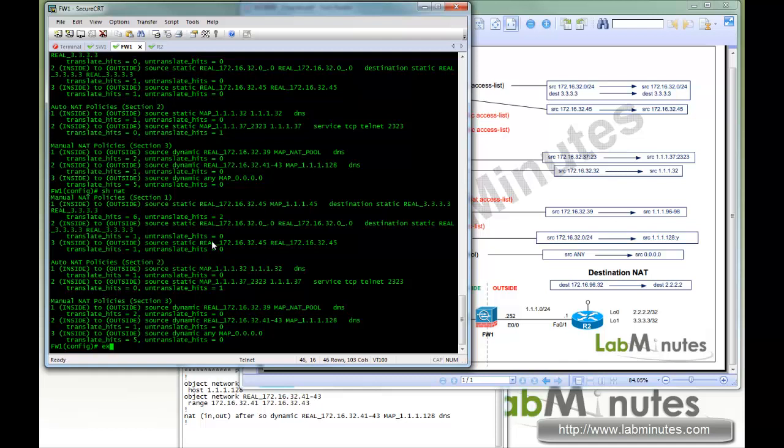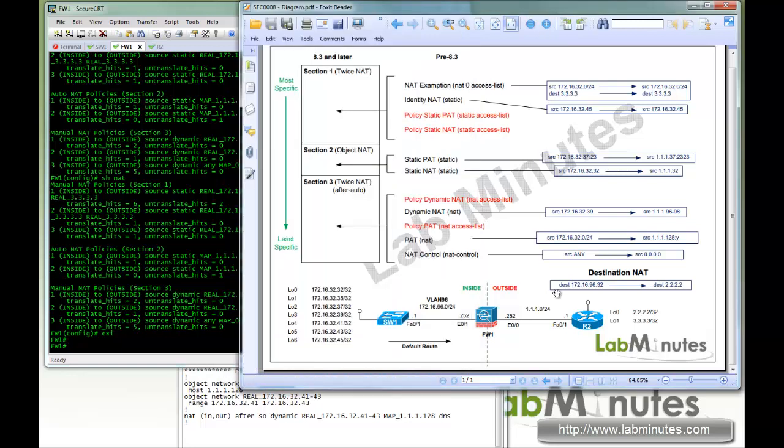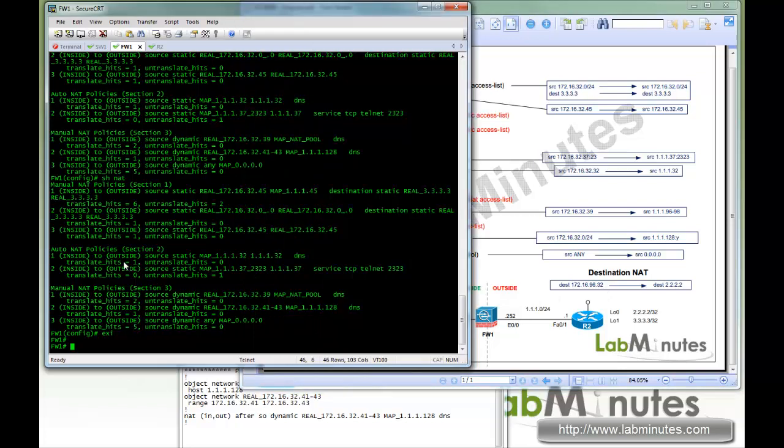Okay, so the order is very important, and you need to pick your order wisely and make sure it doesn't get caught by another NAT statement that comes before it. Next we're going to turn our attention to a destination NAT and see how that behaves, and what happens if you put it in different sections. Here we're going to translate 2222, that's on the outside IPs, to 172.16.96.32, that's the inside IPs.